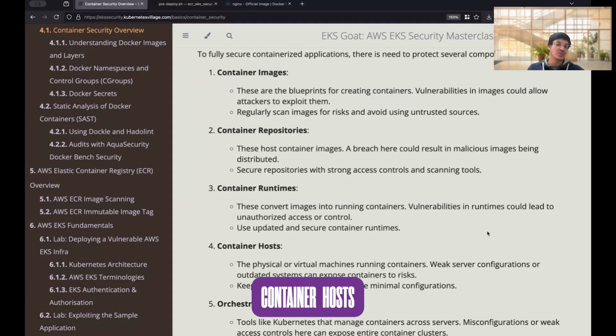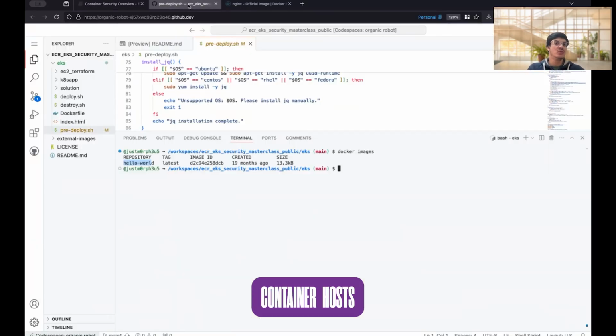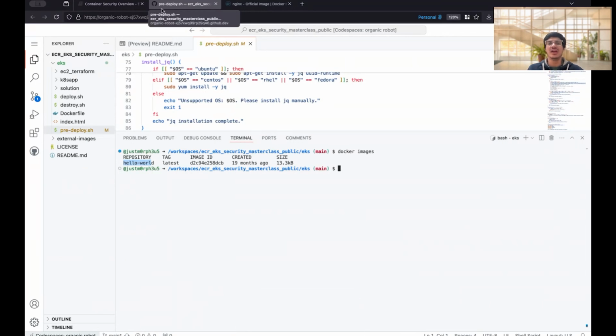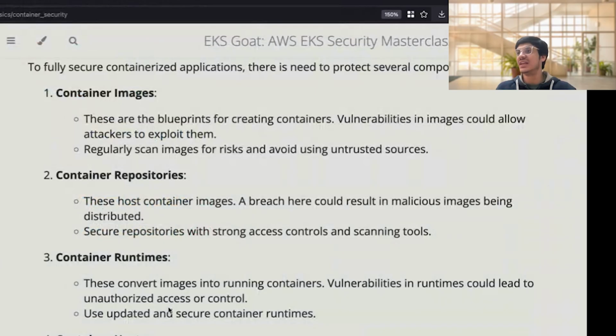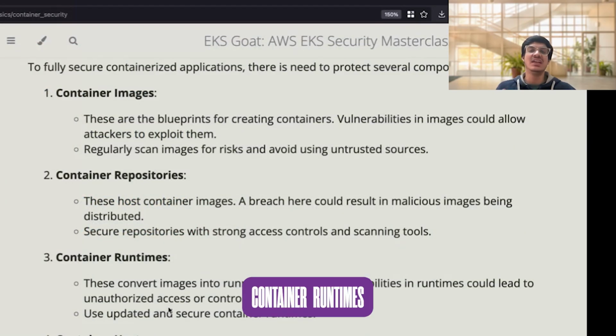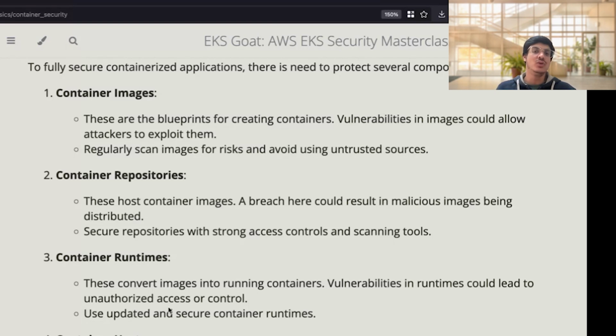Next is container host. A host is nothing but the machine on which this container is running. In our case, it is this GitHub Codespace, but it can be any server on which your container is running. And then container runtime. Whatever is running inside the container, is it malicious or not? What kind of activity can this container do? All these things, monitoring and securing this runtime, combine into container runtime security.